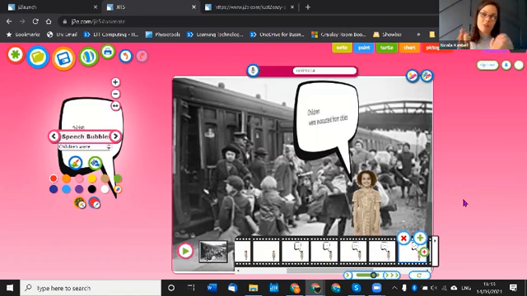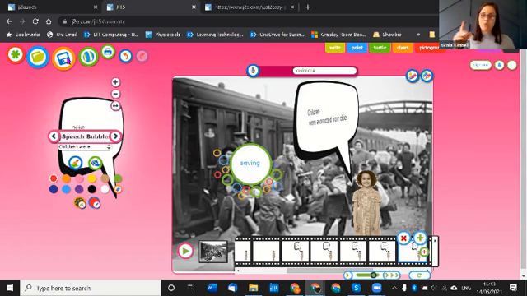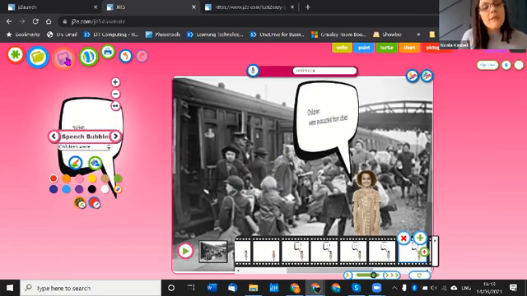You can have multiple different characters. They could talk to each other, could have conversations. There's lots and lots of different uses for this. Now, what I would get your students to do is press the save button here. What that will do is save it as a working document. So that means your students can come back and add more frames.